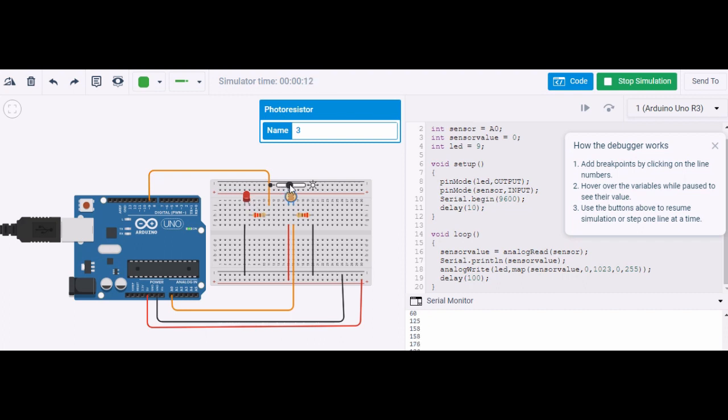A bit more I will change. You can see in the serial monitor the data is changing to 182 or something. The LED is glowing. Now I'll come to the highest part. See, the LED is glowing and it is 310 now. So this is how my LDR is working. Now I'm stopping the simulation.